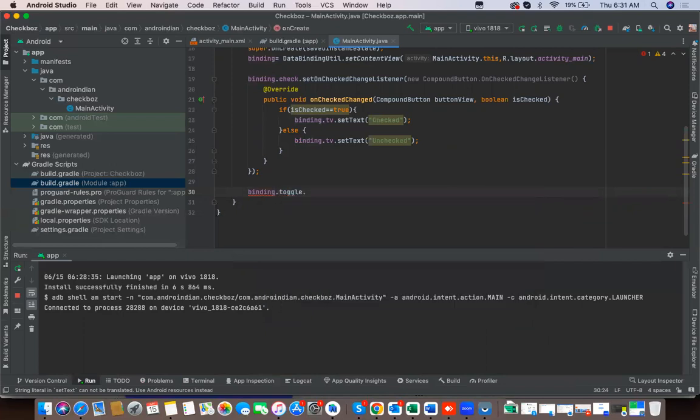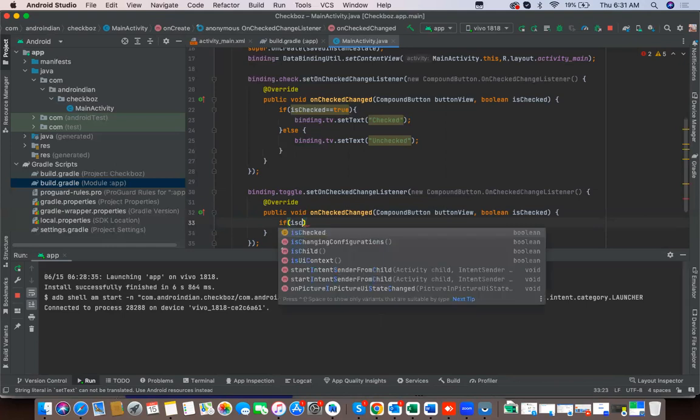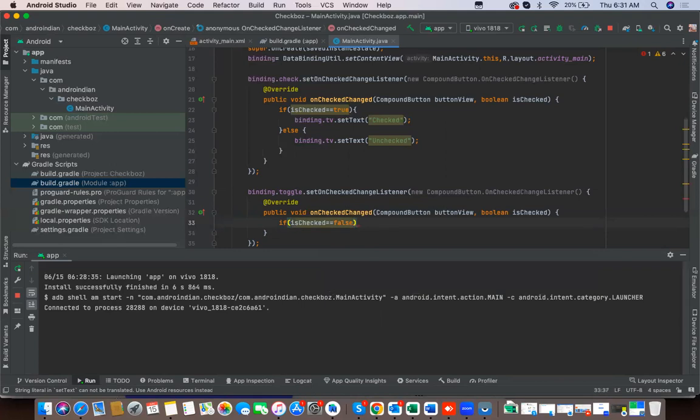So toggle dot set on checked change listener, new compound button dot on checked changed. So done. Here also we write the same, but I just want to write the condition in reverse. Is checked equal to false. I write false here. Either you can write like this or like that also.